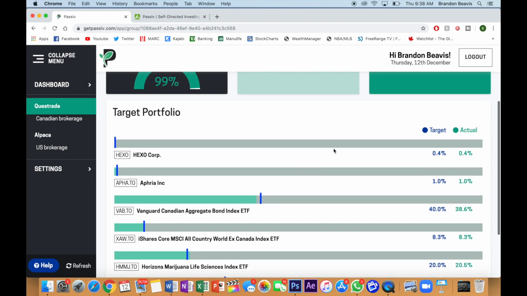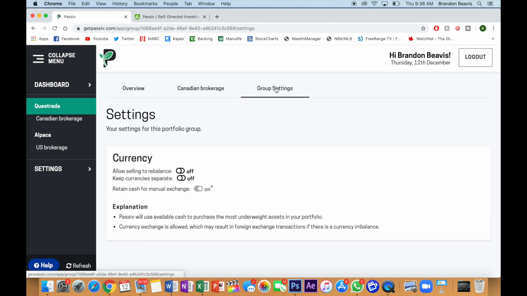What you can do is go into the settings tab here. You'll notice that you can toggle on and off a couple of features. Passiv is set automatically as a default to just work on deploying the cash in your portfolio. In other words, if you have money coming in every month, or you add a lump sum, the ideal case is that you don't have to worry about selling your investments. You just allocate that cash and deploy it on a monthly basis, or whenever you decide to buy. The default is that it is a buy-only platform. Now you can go here and toggle on selling to rebalance.